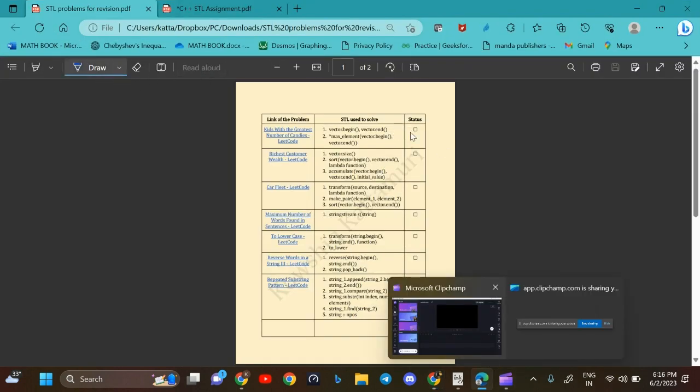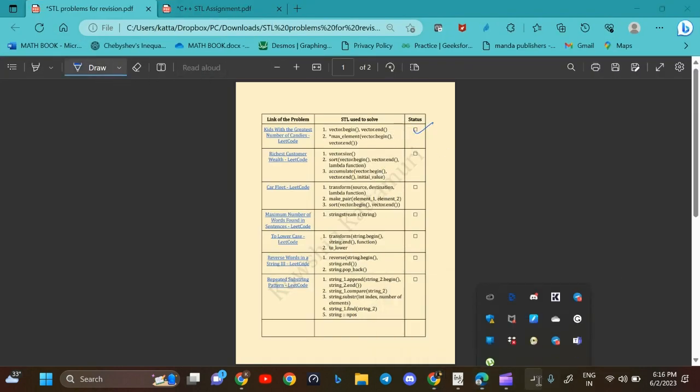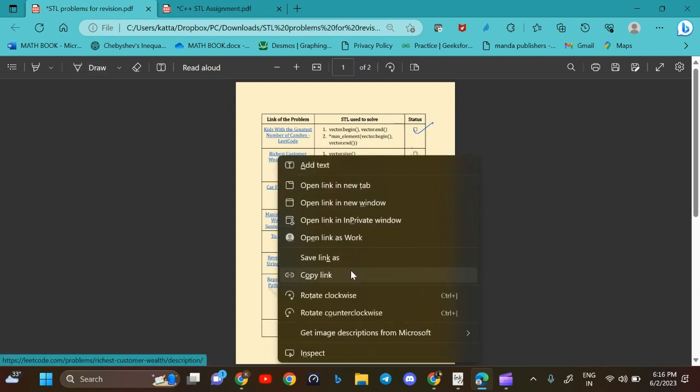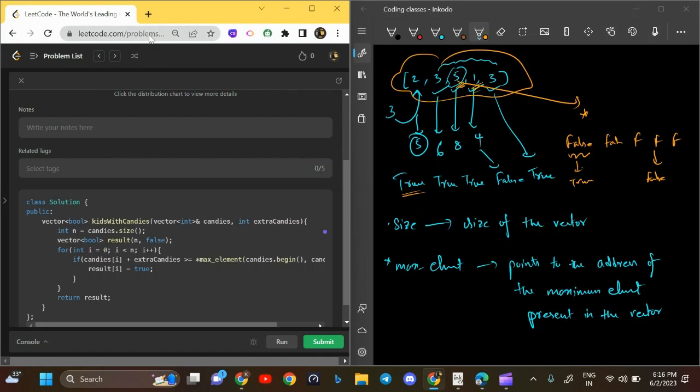So let me take this and come to the second problem. Let us now go to the second problem. Copy the link and put it over here.